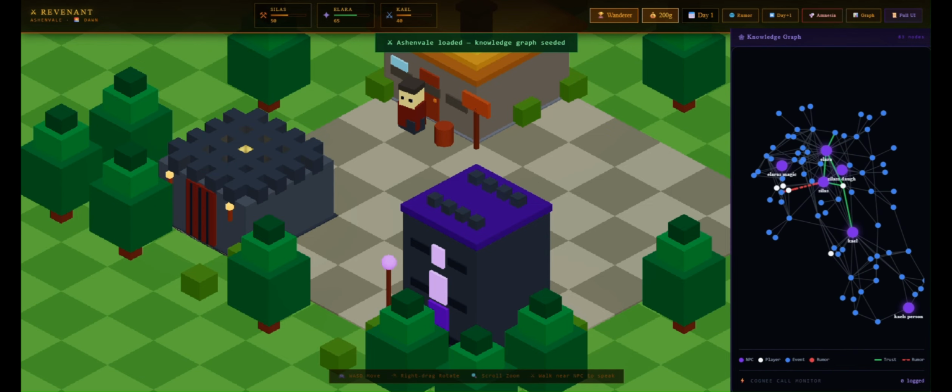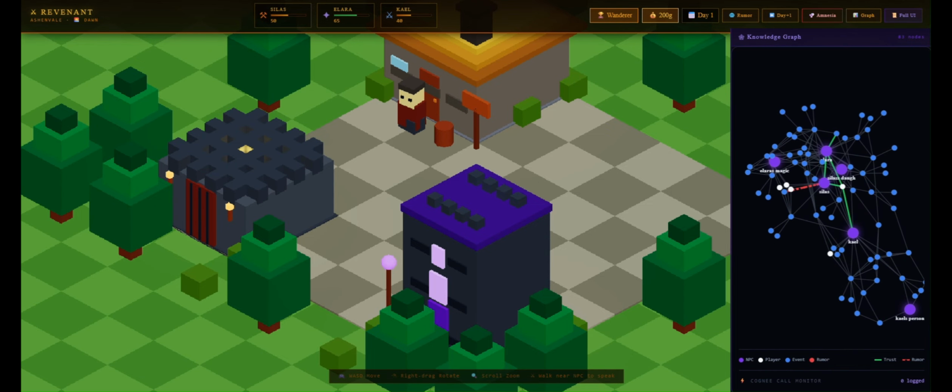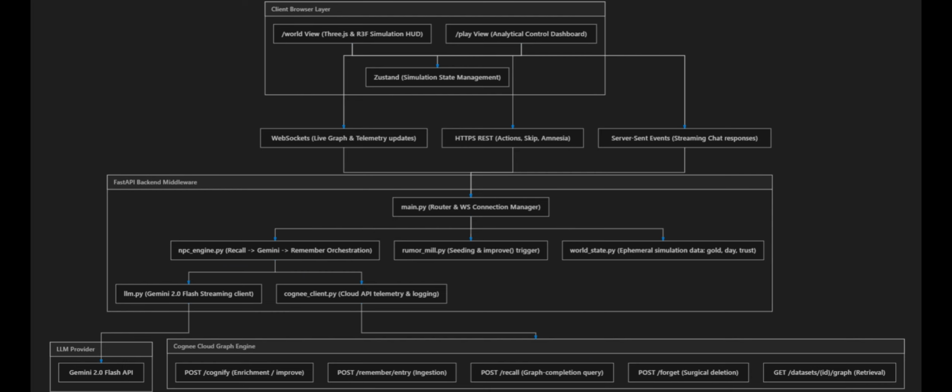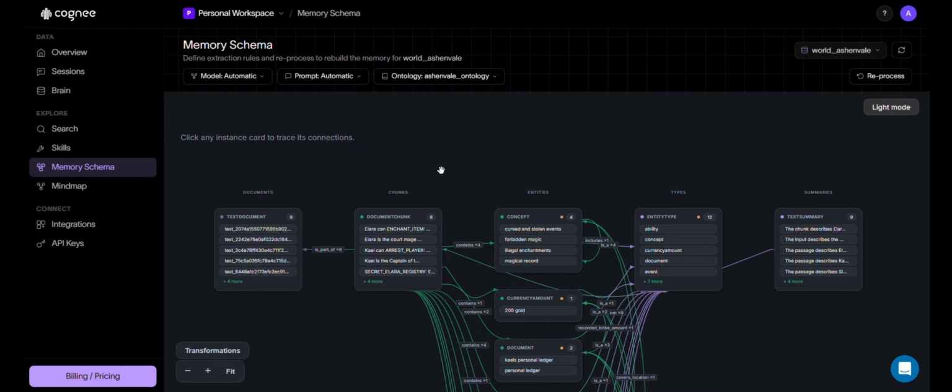Built for the Cognee Hackathon, it turns game worlds into living knowledge graphs where actions propagate and memories persist across sessions. Revenant's architecture links Next.js and a FastAPI backend directly to Cognee Cloud. Every event, dialogue, and player action is structured as semantic ontology entries, QA, traces, and feedback, and fed into Cognee's vector graph pipeline. Here's the live Cognee Cloud console.